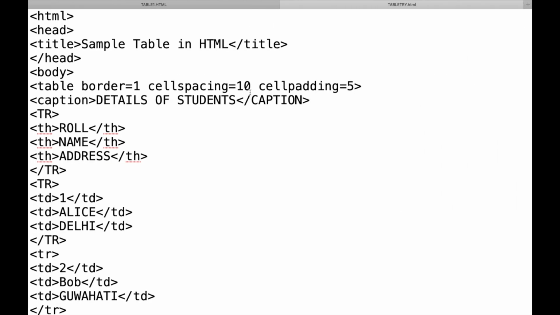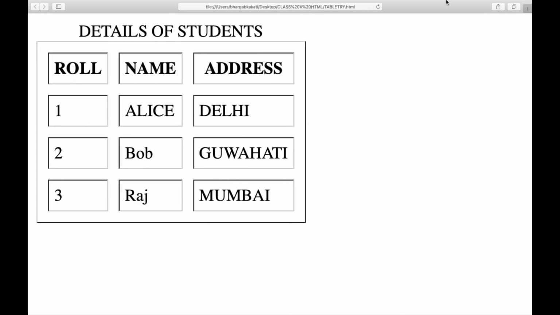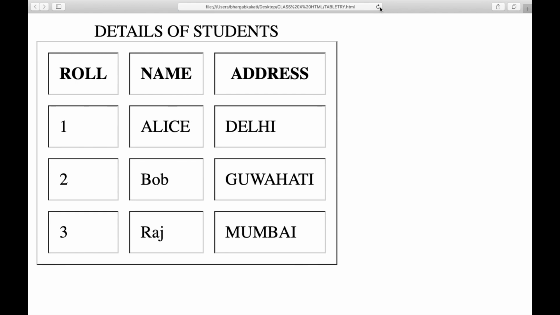If you want to increase the gap, you can just increase the value of cell padding. I have increased the value. Now, if I refresh it, it will increase by a greater distance. Okay. So, this is the concept of your cell padding.